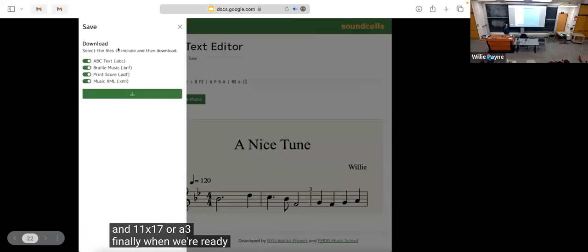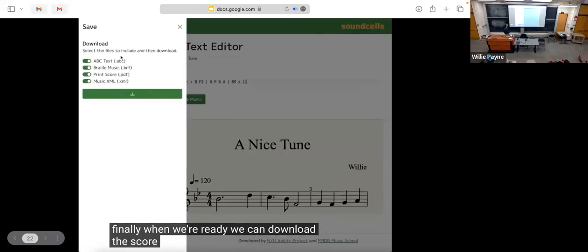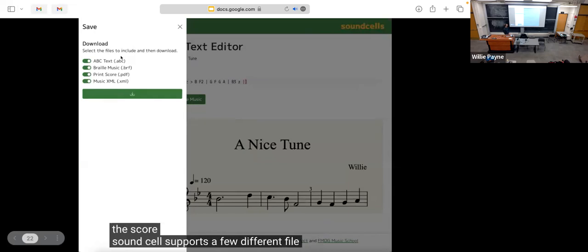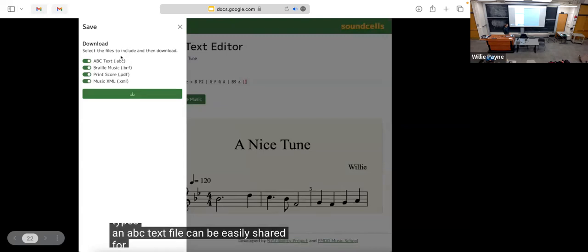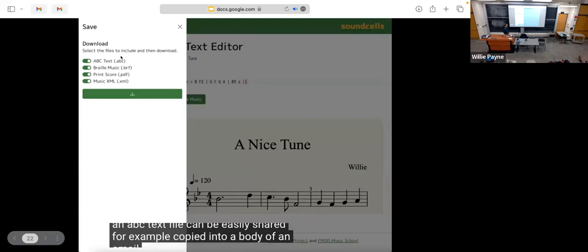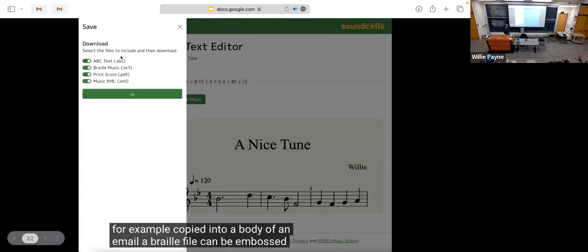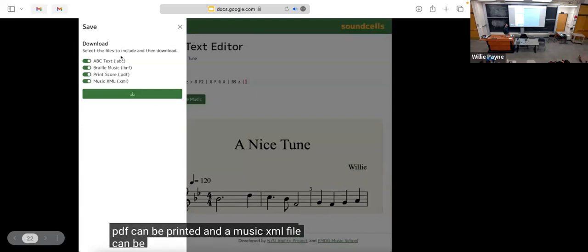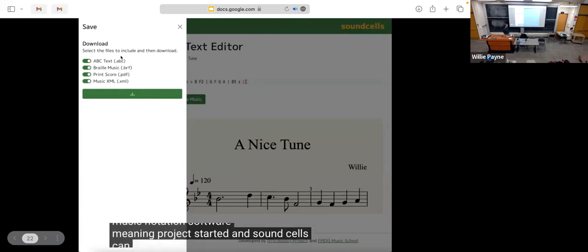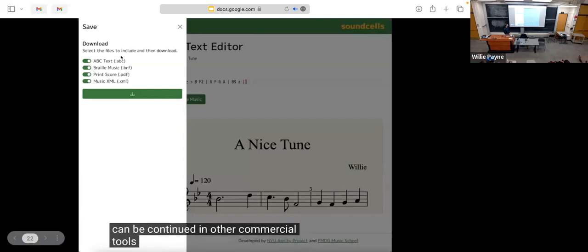Finally, when we're ready, we can download the score. SoundCells supports a few different file types. An ABC text file can be easily shared, for example, copied into the body of an email. A Braille file can be embossed, a PDF can be printed, and a MusicXML file can be opened in virtually any other music notation software, meaning projects started in SoundCells can be continued in other commercial tools.